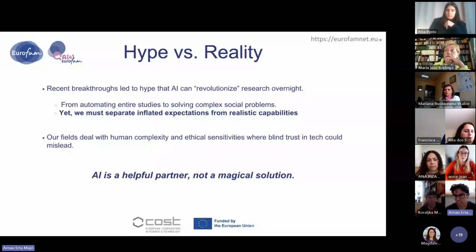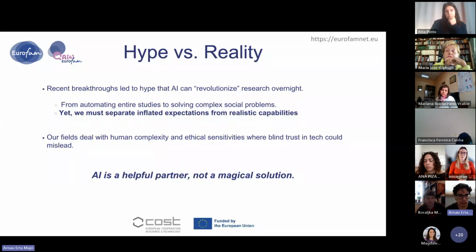The first idea I will go over is that AI is not a magical solution. It's not a machine that will do all the work for us, but just a helpful partner. It's just an assistant that can help us in a lot of ways, but it will not automate all the studies and solve the complex social problems that we face, especially in social science and more so when we are researching with childhood and families.